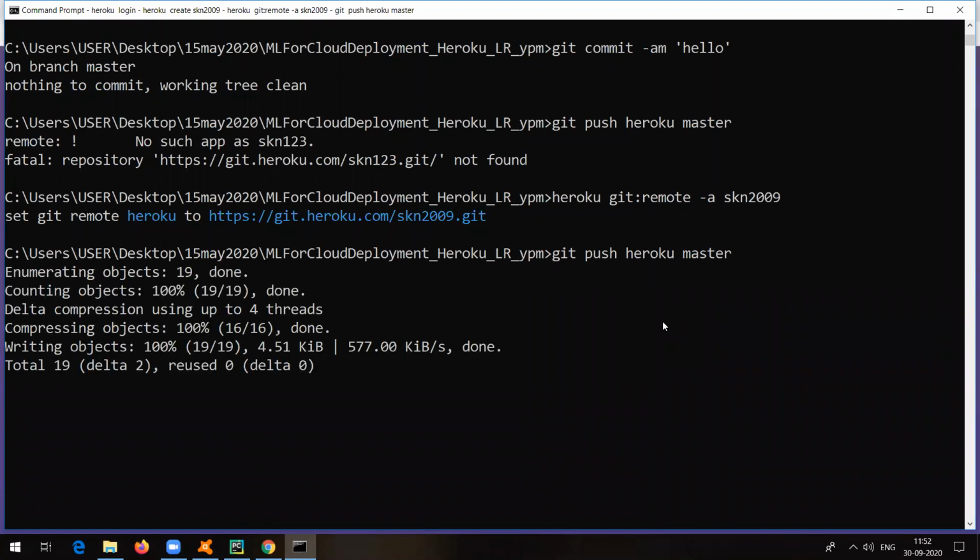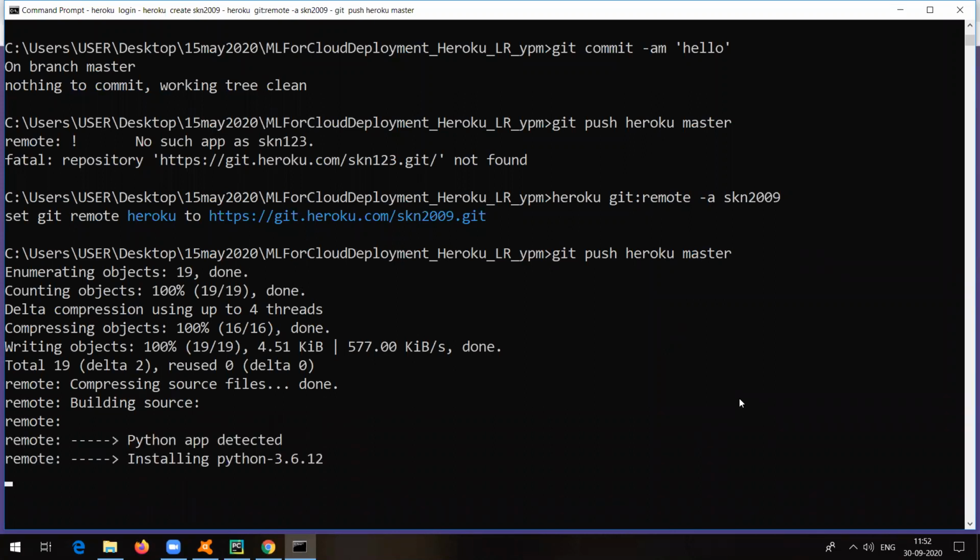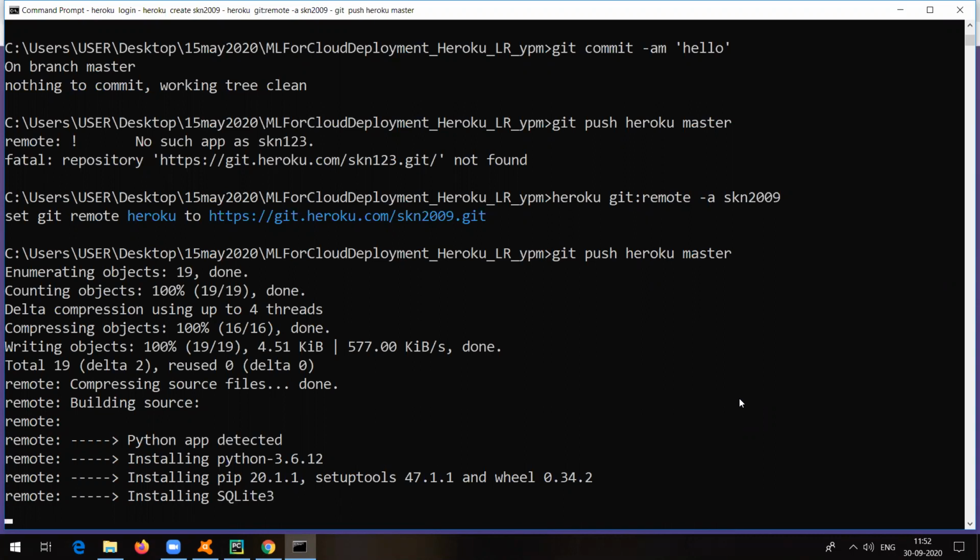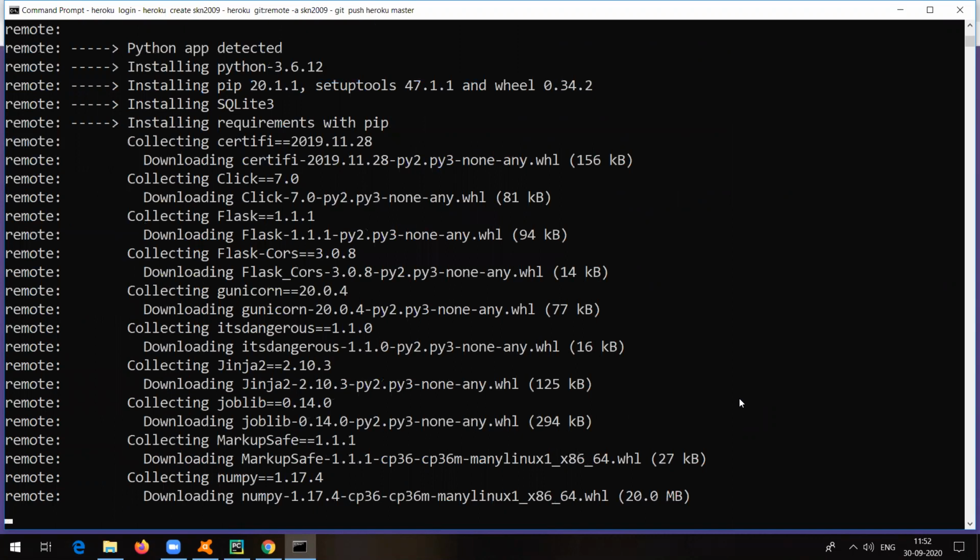Now it has started deploying my application onto cloud, right? Within 1 minute it is going to deploy it and give us a link. Once we get the link, we will try it out to see whether it is working or not, and I will share that link with you so that you will also be able to use that application on your machine. Let's see.